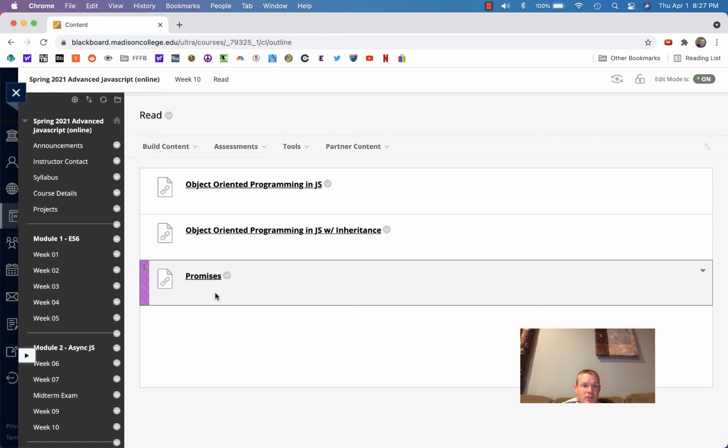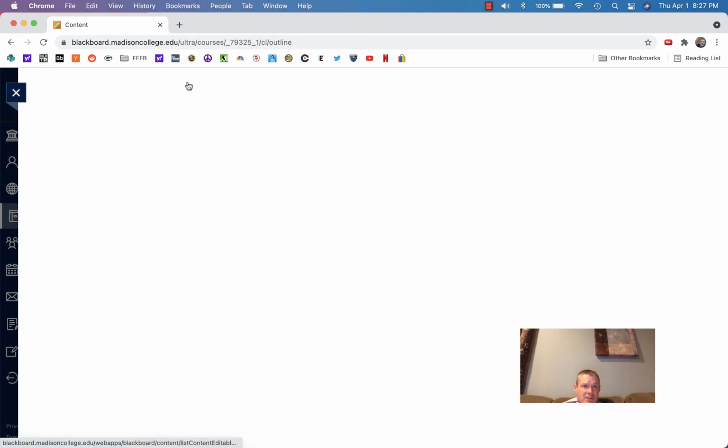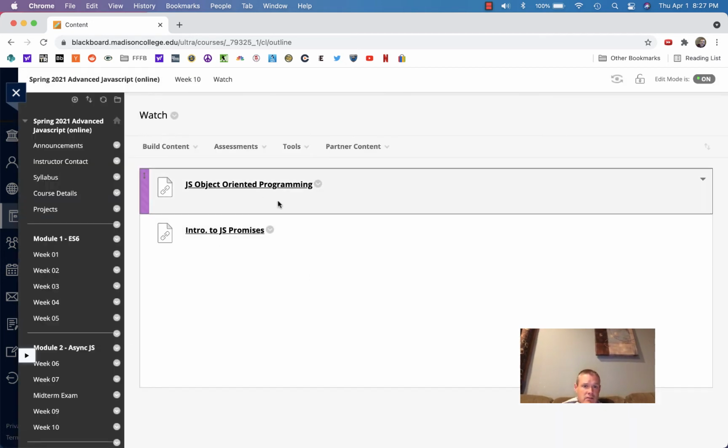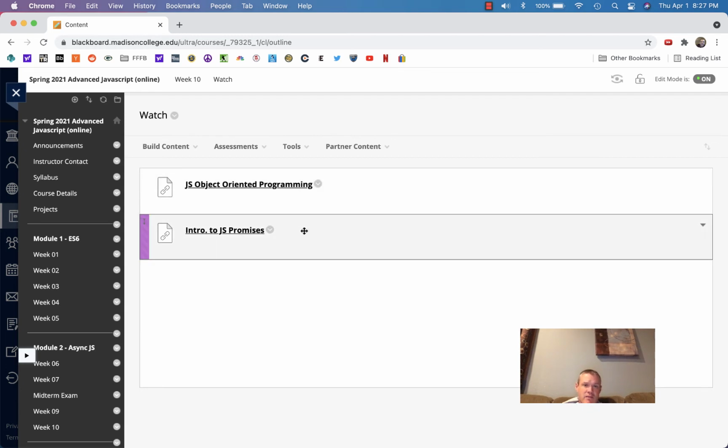The return value for a fetch is going to be a promise. So we want to first look at promises, and then ultimately we're going to look at promises with regard to the Fetch API. So that's the reading for the week. Under watch, there's a JavaScript object-oriented programming video, and also an introduction to promises video.